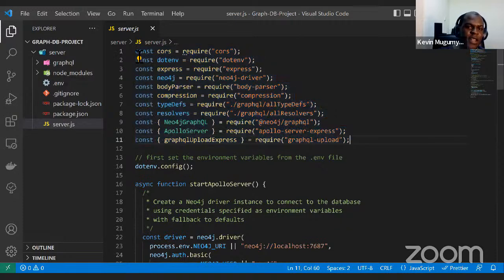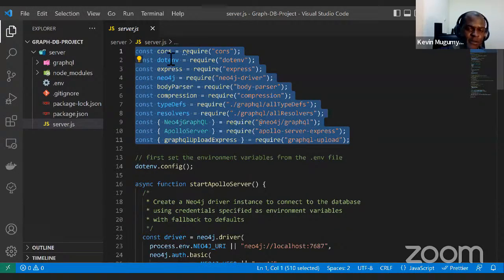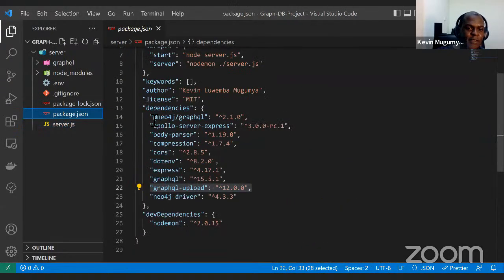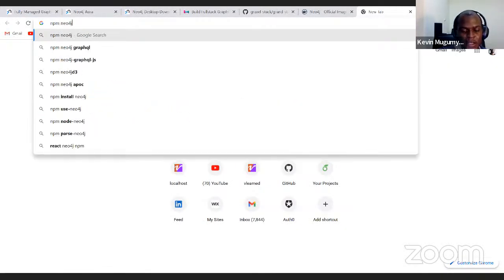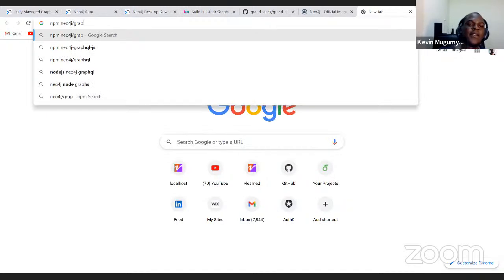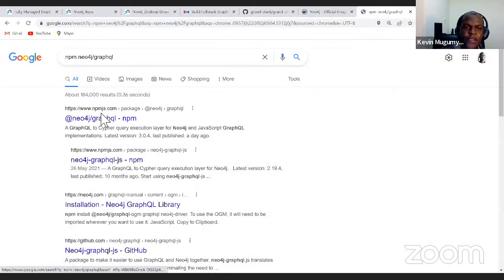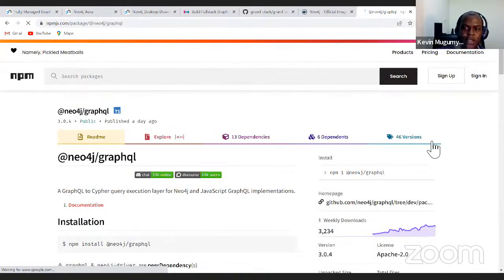Here we're just importing all the libraries that are needed for the Neo4j and the GraphQL part. These libraries are defined in our dependencies here. The first library that does the heavy lifting I talked about, for making the request automatically, is called Neo4j GraphQL. You can always find these libraries on npm, the node package manager. Every time you go to npm, you can search for a library. That is how you install it.